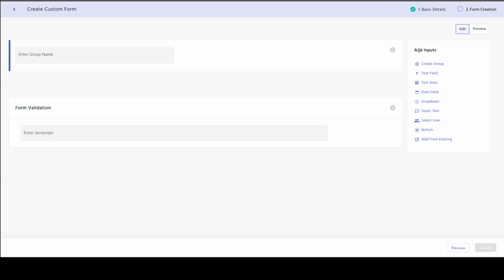And we have all of these inputs available. We have a new group, text field, text area, date, drop-down, static text, select user button, and add from existing. So it always defaults with a group up top. So we're going to name this group Keycard Details. And that's going to be the only group within this form.